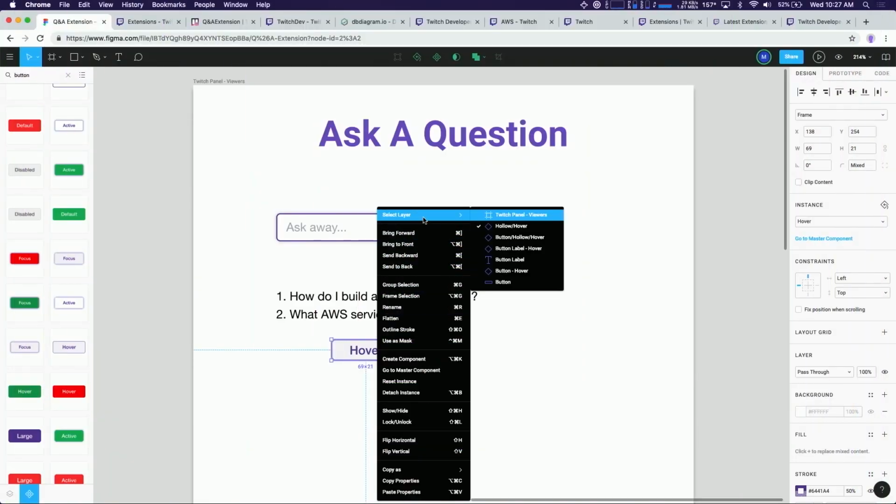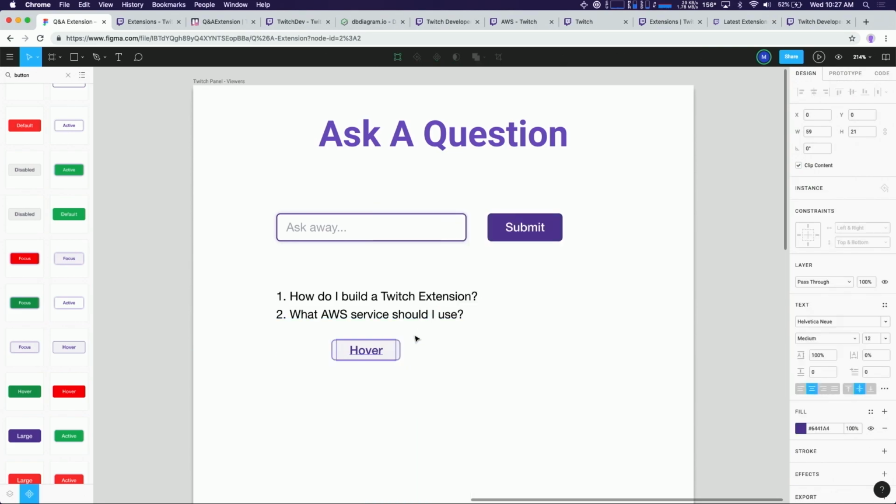Thank you. So in this tool, I can select the layer. So here, I want to select the button label. I'm really advanced at Figma. Okay, view previous questions. Okay.